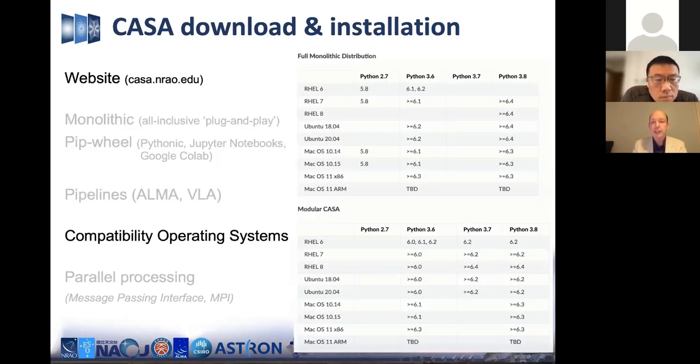In terms of operating systems, we officially have always supported Red Hat and macOS, and we try to keep up to date with the last two releases of these operating systems. But we're really moving in a direction where we want to become a bit more platform agnostic. So we know, for example, that the majority of our users use Ubuntu. So we're moving in that direction of offering support for Ubuntu as well.